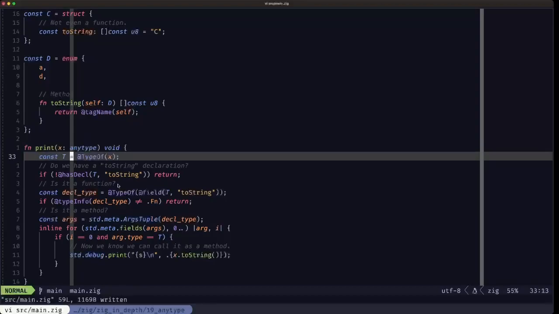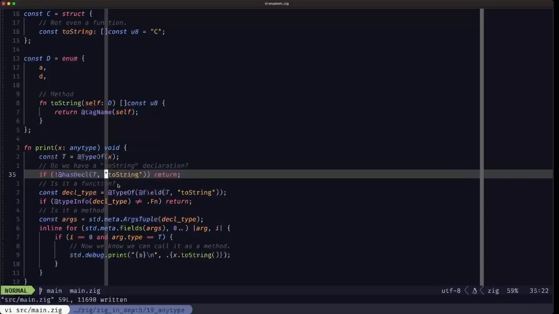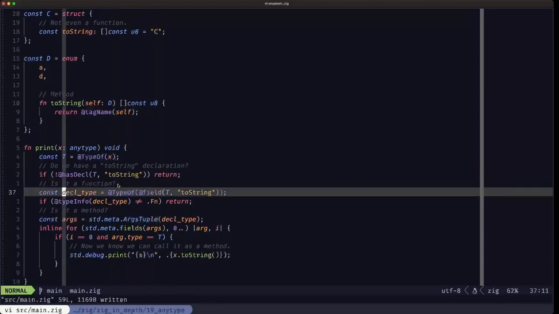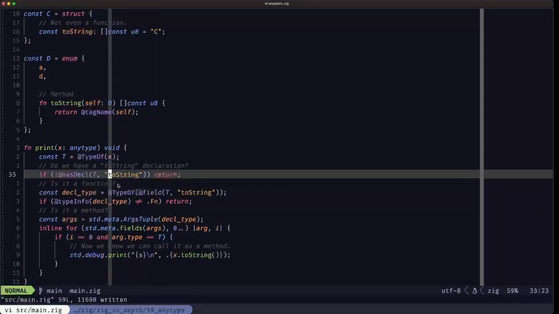The first thing we do here is define t as a constant, and that's going to be the type of x. So first step, we obtain the type of x. Then we're going to use the handy hasDecl that we saw previously to see if that type has a declaration called toString. If it doesn't, we return. Now we're going to check if that declaration is a function. First of all, we need to obtain the type of that declaration, because we know that we have a toString declaration, but we don't know what type it is.